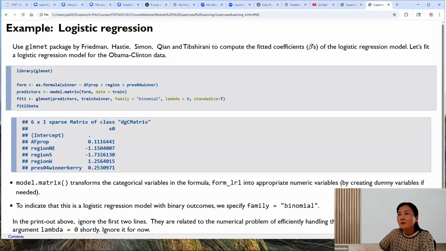Okay. So let's load the package, specify the formula, and then we need to prepare the data first. The X matrix accepted by this function should be a matrix like this. Namely, all of the categorical variables must be transformed to dummy variables, and this function will automatically do so for us. We just need to feed the formula into it and specify the data set.